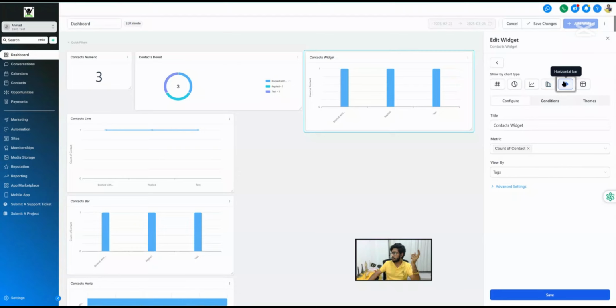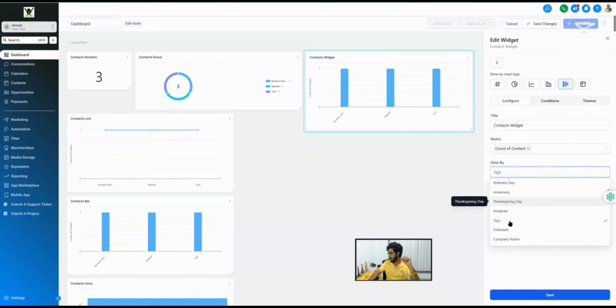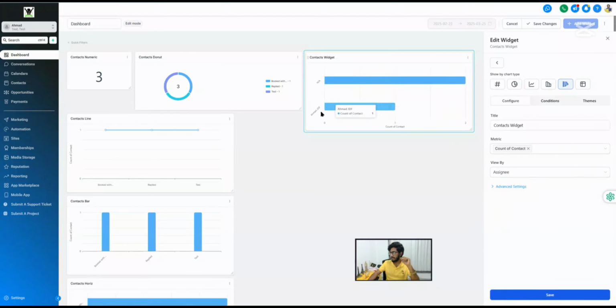Now if we switch to horizontal bar, again here we have the same view by tags, or you can have a different option. Let's go with the assignee, and it's going to look like this. So this is the assignee, and here we have the count of contacts. One contact assigned to Ahmed JDF, and then 2 contacts are assigned to not available, which means those 2 are unassigned.